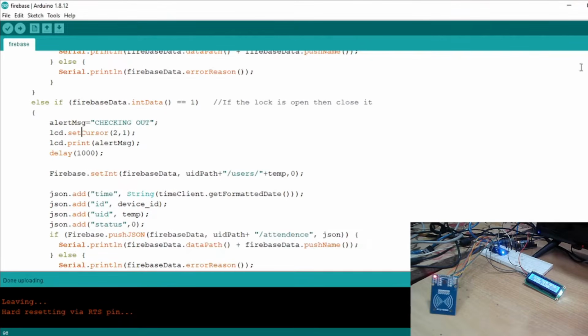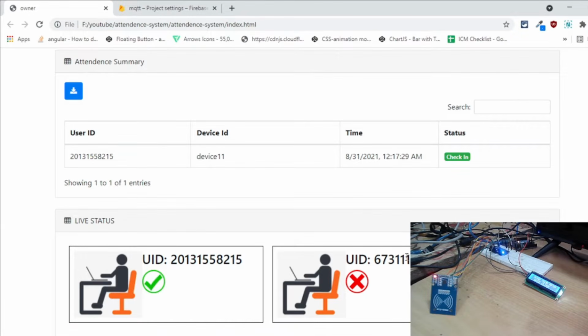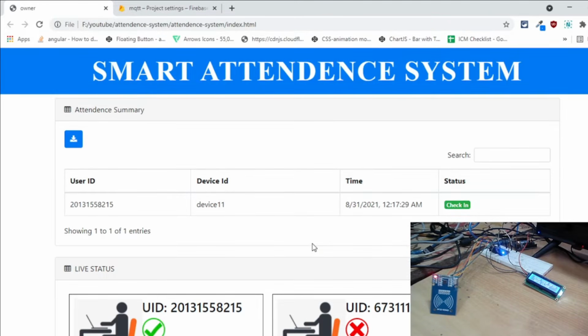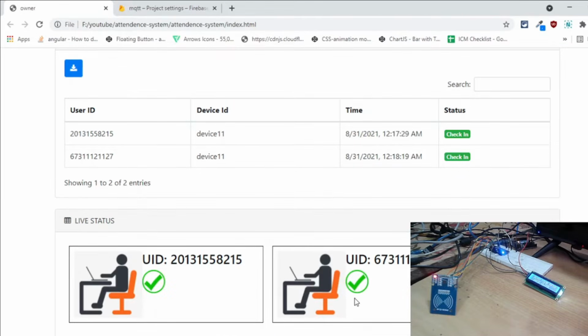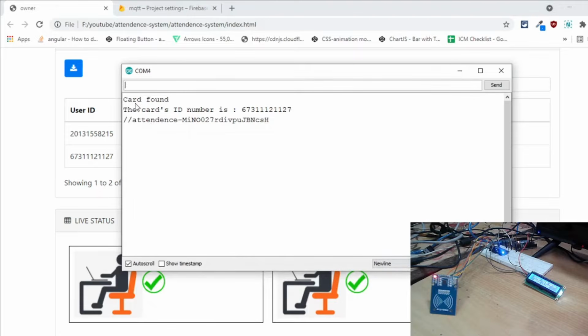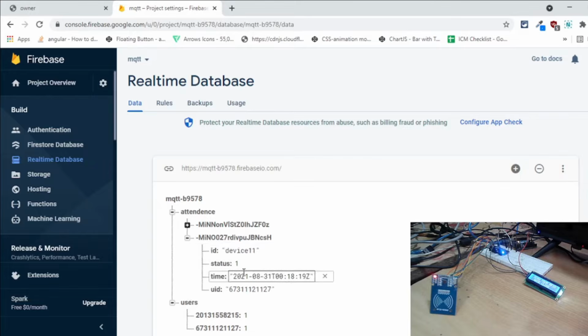And if I can show you the serial monitor also, let me check in the second user, which starts from 667. So then we can see the serial monitor, and we can focus on the LCD display. You can see that it says checking in, and the second user also checked in. And if I can show you this time, this card ID number is this, and this got stored in our database. So we can see there are two pushes. This one is the first push, this is the second push, Firebase.